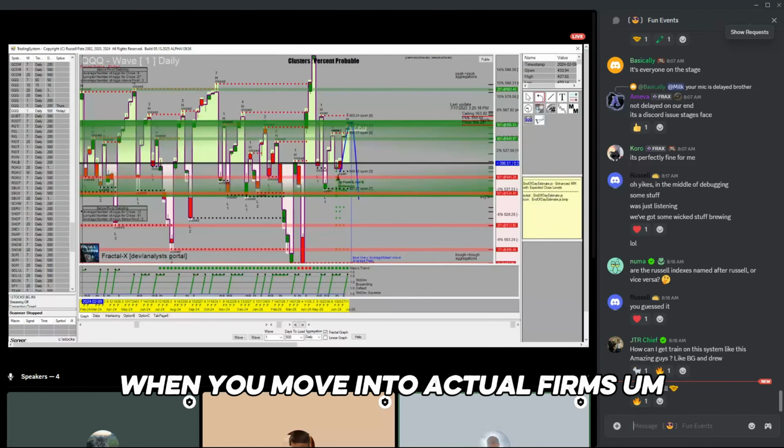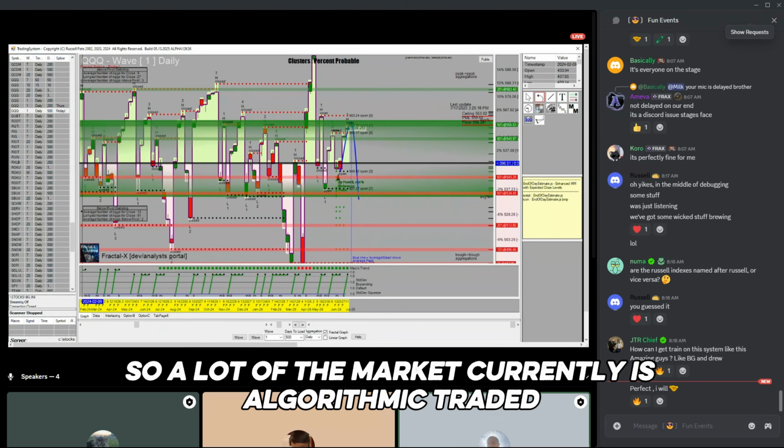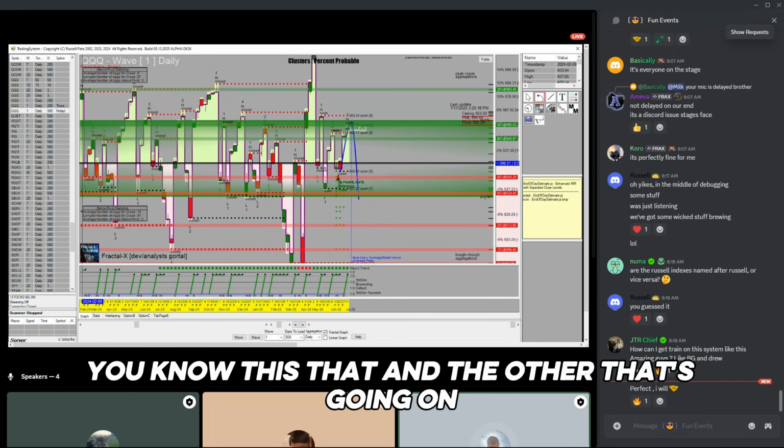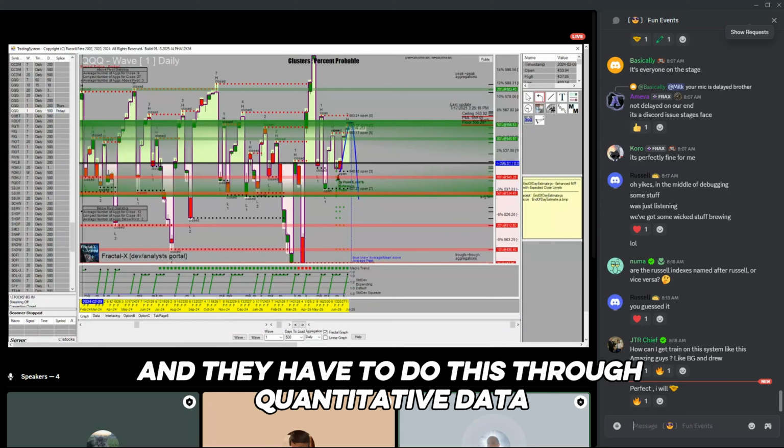When you move into actual firms, they look into quantitative data, right? A lot of the market currently is algorithmic traded. When people talk about liquidity, stops, this, that, and the other that's going on, it's almost fully automated to a certain degree. And they have to do this through quantitative data.